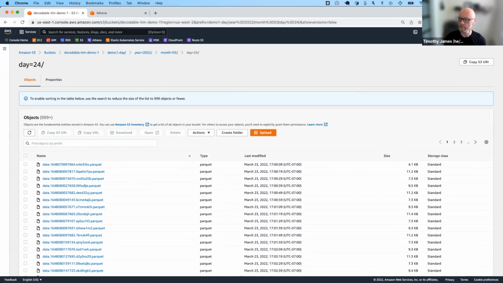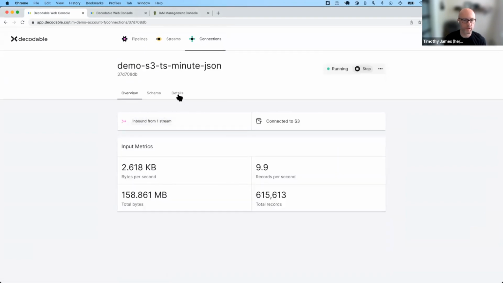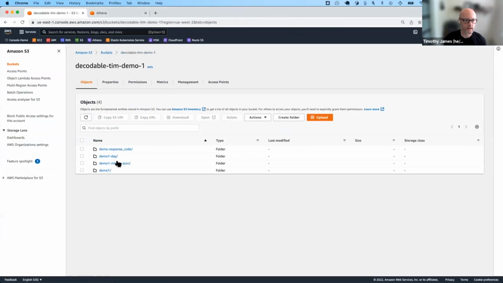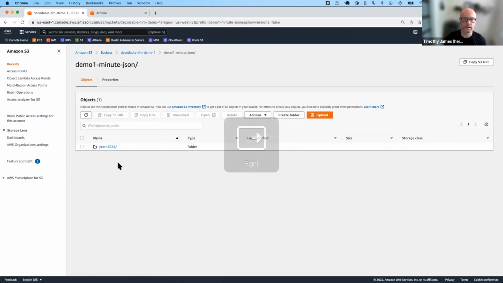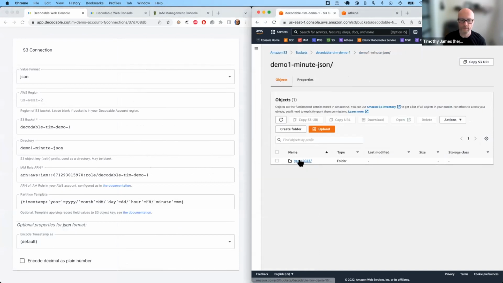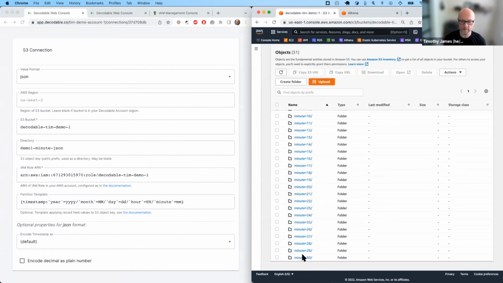but it's not so much a great partitioning for this demo. So we also have a different connection where I have partitioned these by minute. And so here we're breaking up the timestamp explicitly by year, month, day, hour, and minute, just so we can see the objects show up. So we'll go back here. We're writing to this directory right here. You can see these side by side. So again, year, month, day, but now we're chopping these up by hour and then by minute.